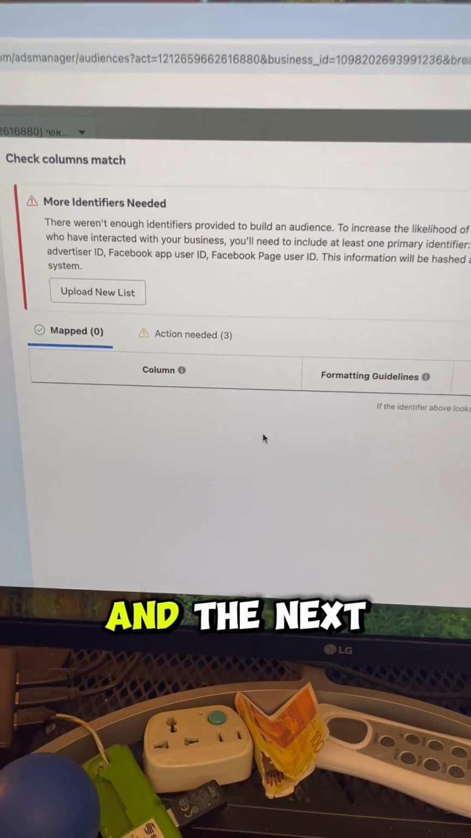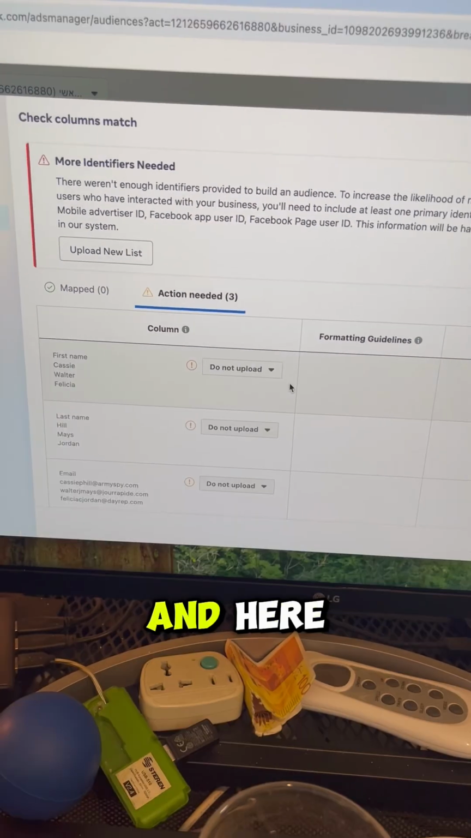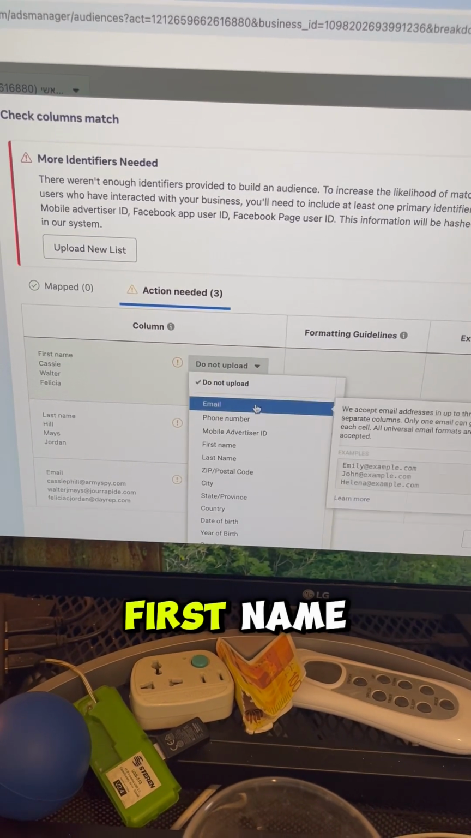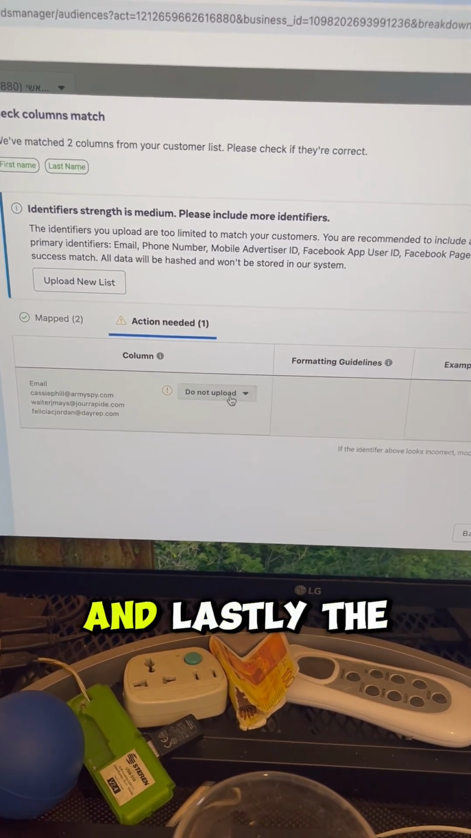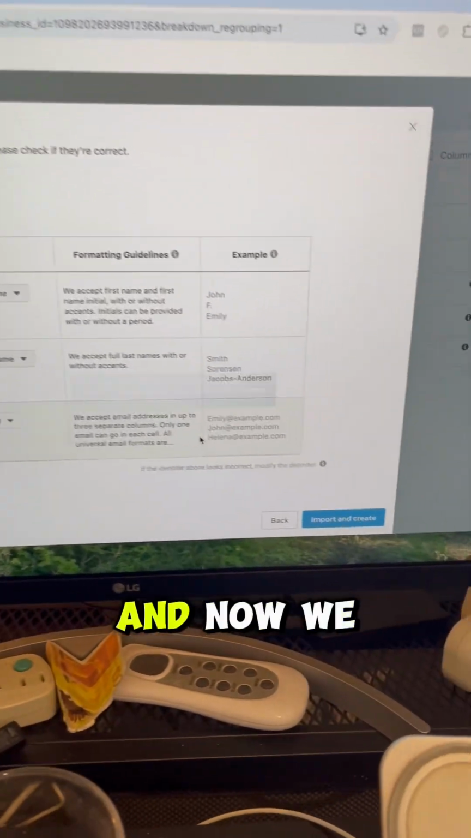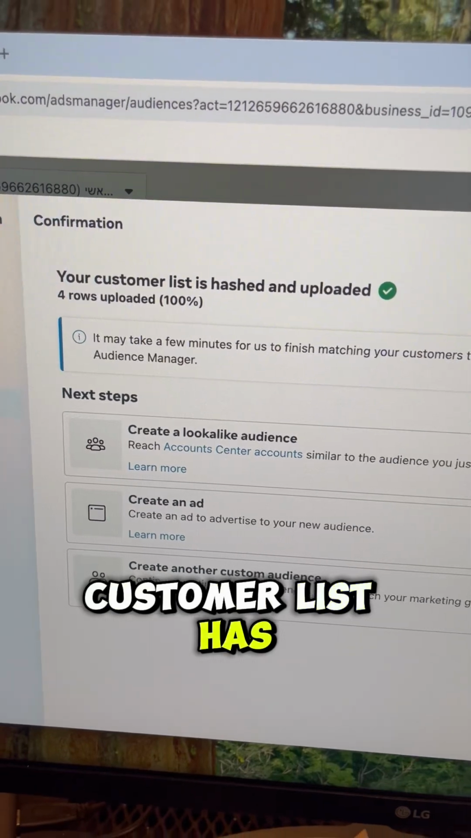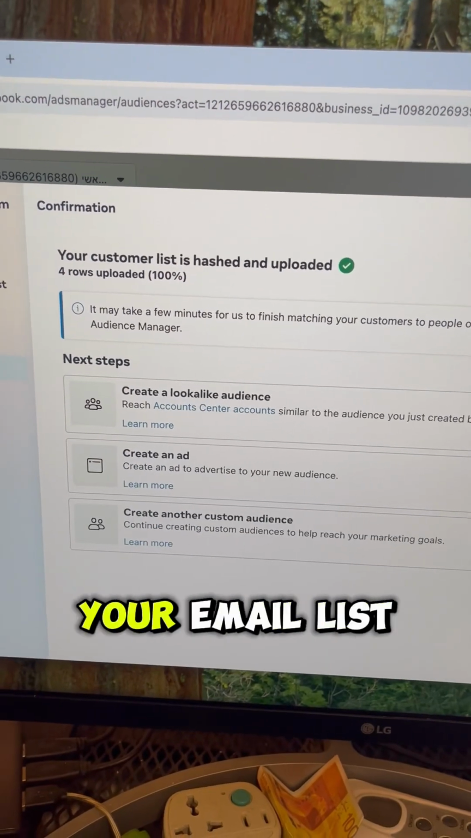All right, perfect. And the next thing, we'll click on action needed, and here you want to make sure you select the right comma for each data point. So the first name will be first name, then we have the last name, and lastly the email. All right, perfect. And now we can go ahead and click import and create, and voila, your customer list has hashed and uploaded. And this is how you upload your email list to Facebook ads.